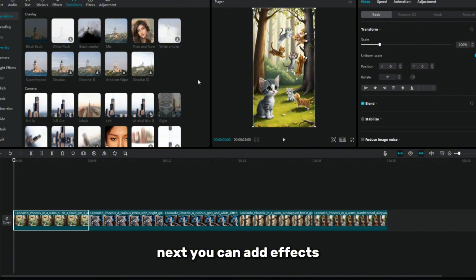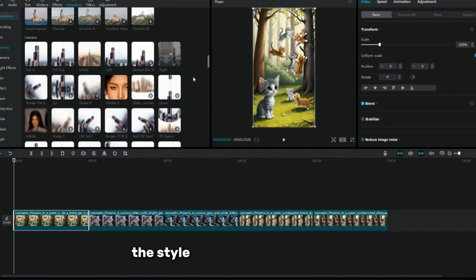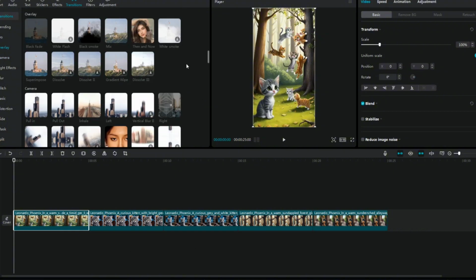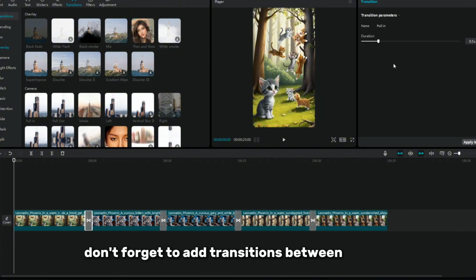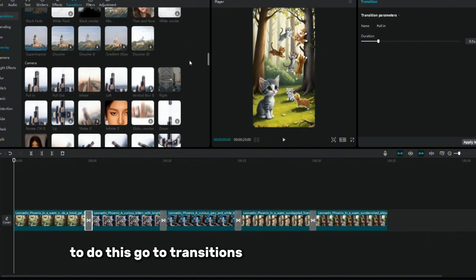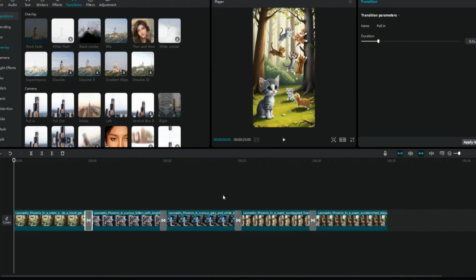Arrange them in the right sequence to create a logical and consistent video sequence. Next, you can add effects. Choose those that emphasize the style and mood of your video. You can choose the effects that are suitable for your video. Don't forget to add transitions between scenes. To do this, go to Transitions and select the transition that is most suitable for the video so that the video looks smoother and more professional.